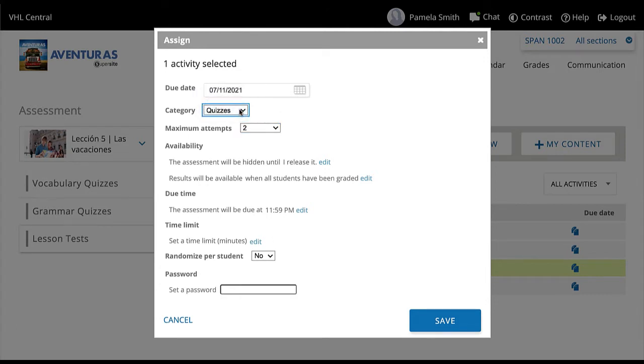So let's say that you have in your quizzes category, when you set up your grade book at the very beginning of the semester, you have the quizzes allow 1 attempt. However, you can override that here. Or if you had it set up for quizzes to allow 2 attempts, you could select 2 here, or you could even select 3, and that would override what your gradebook settings are.